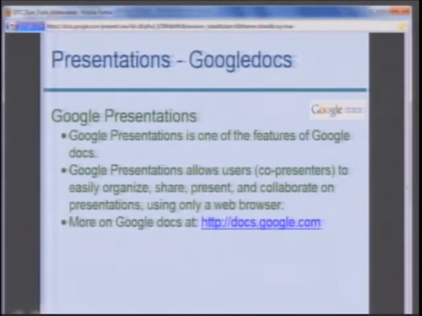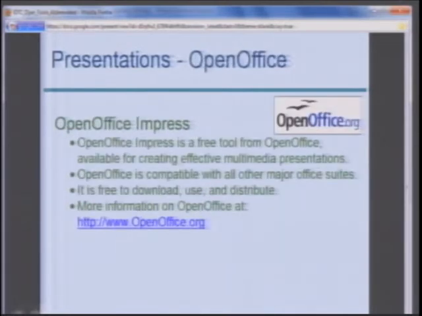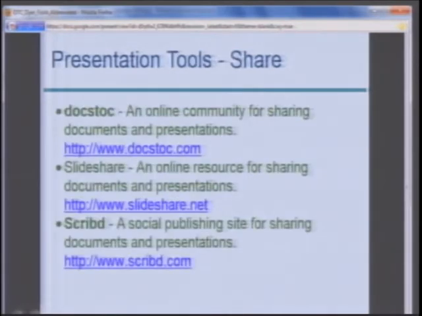So with Google Presentations, it's part of Google Documents. You can allow co-presenters to organize, share, present, and collaborate on presentations with just a web browser. We were able to work on putting together some of the slides for this, from Northern California and Southern California, to work on the presentation. Open Office, again, it's a free tool from Open Office. The Impress is their presentation builder, and this is available with a download from Open Office.